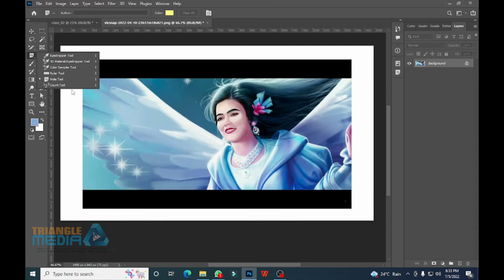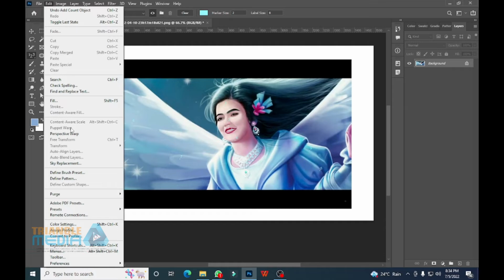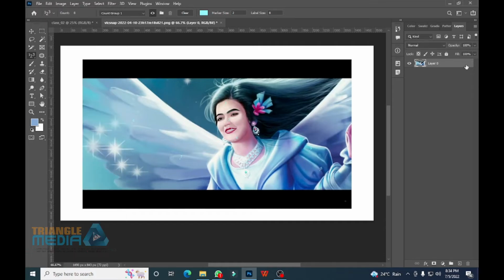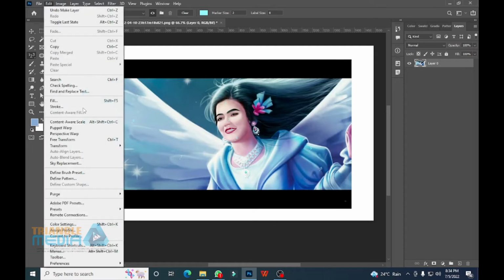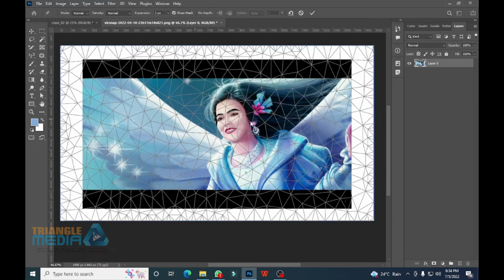And also we have the 1 2 3 count tool. Normally the count tool is a marking tool. If you want to mark any picture, suppose in this picture I am marking 1 2 3 4 5 6 7 8. Why did I mark this? Because I need to make some changes. So I'll use Edit, Puppet Warp, but Puppet Warp is not active. Why? Because this layer is locked. So I'll unlock that layer, go to Edit again, click on Puppet Warp. I can warp this image.